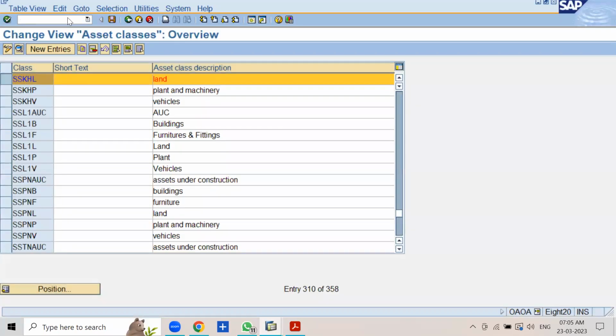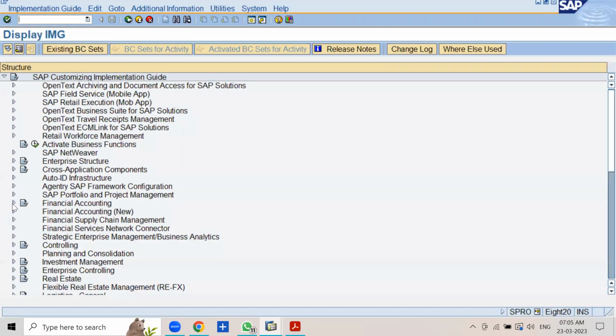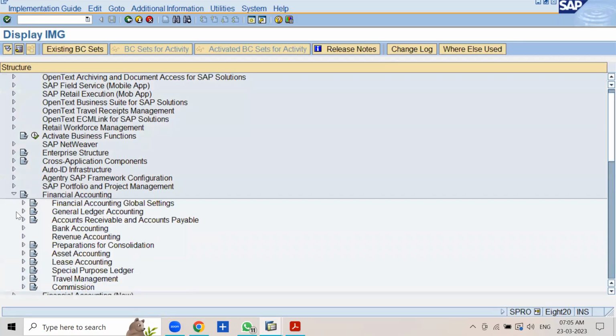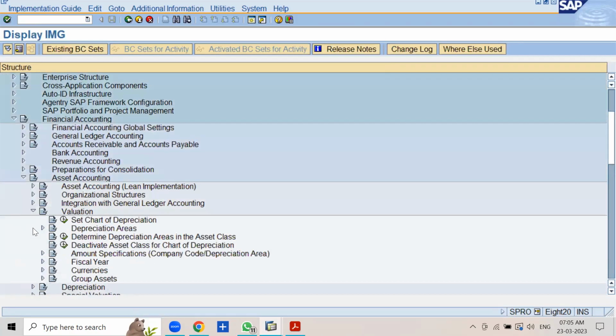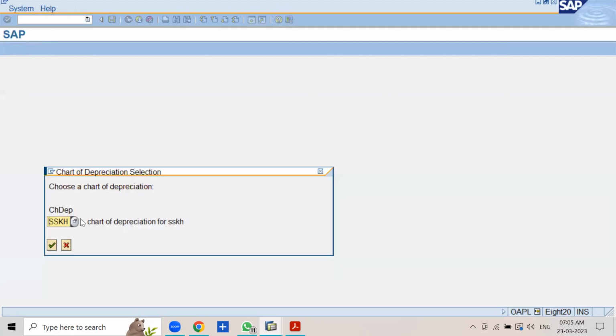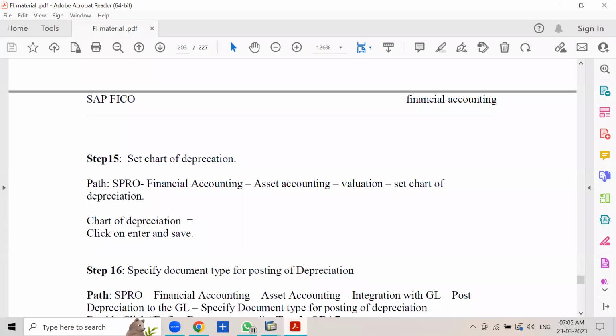The SPRO, financial accounting, asset accounting, valuation, set chart of depreciation. Chart of depreciation is equal to SSKH. Click on enter. That's all.